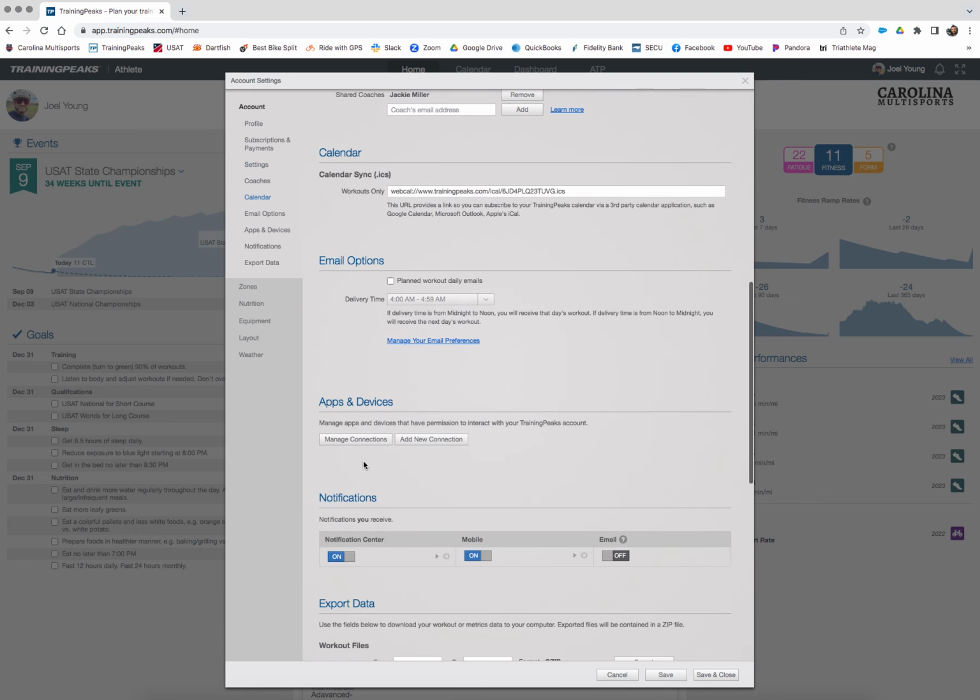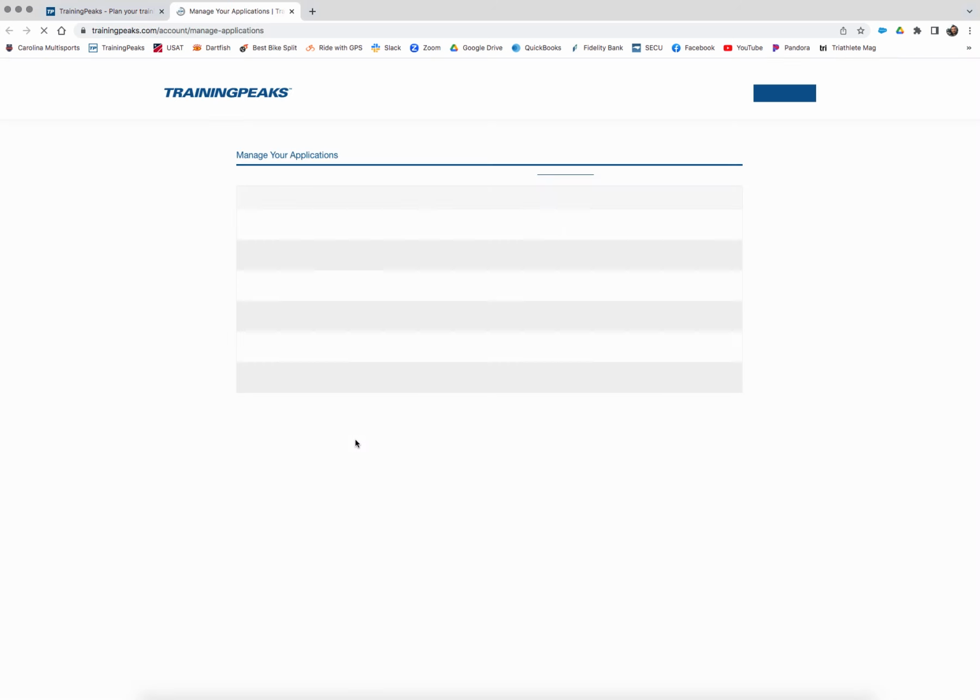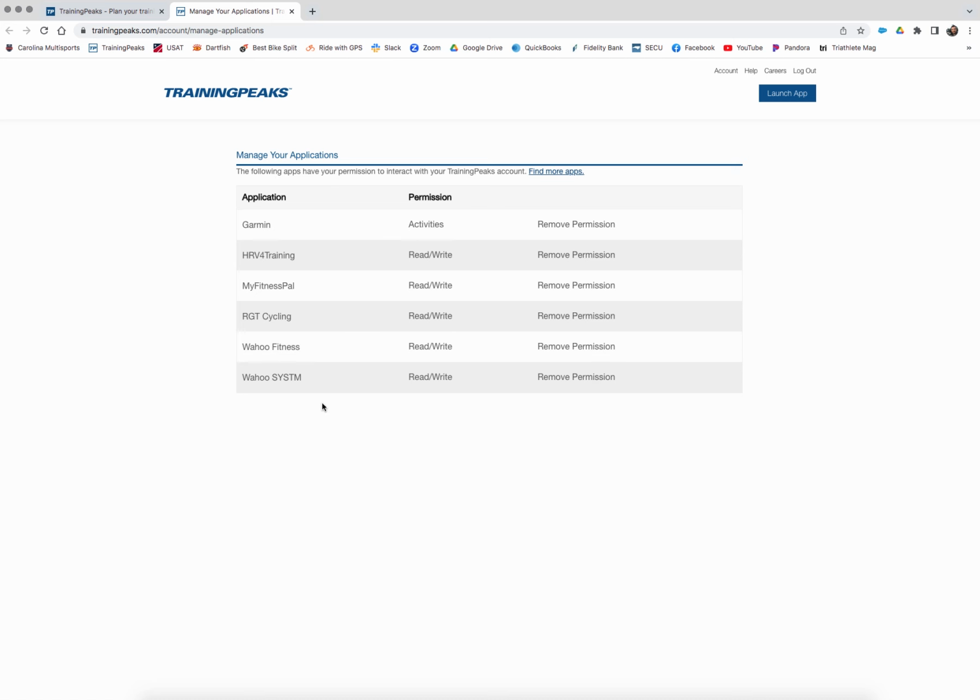There are numerous apps and devices to connect to Training Peaks. So if you have an account like Strava or Garmin or MyFitnessPal for nutrition tracking, all of that can be added here with the new connection. And then you can come back and manage those connections depending on what particular program you have connected to it. As you can see here, I have my Garmin watch, a couple of apps on my phone, and then my cycling system with my smart trainer that's all providing data back to Training Peaks here when I complete a workout.